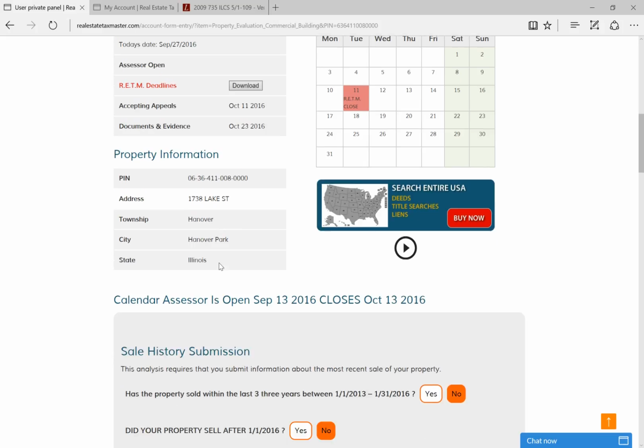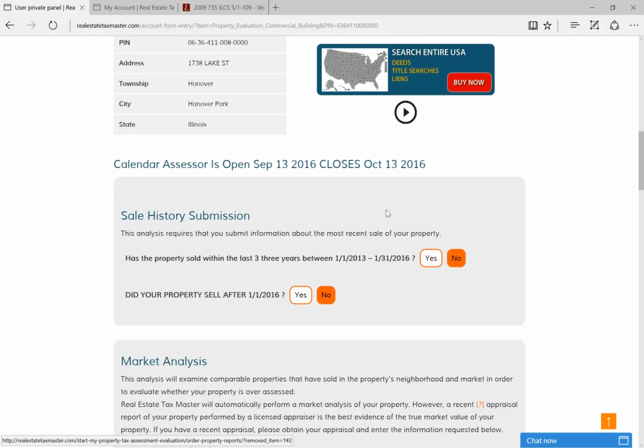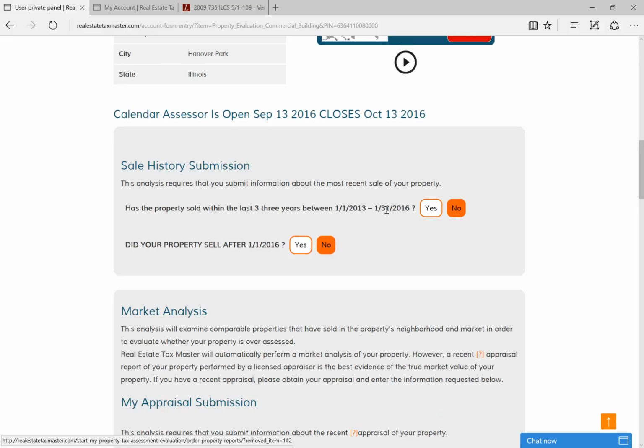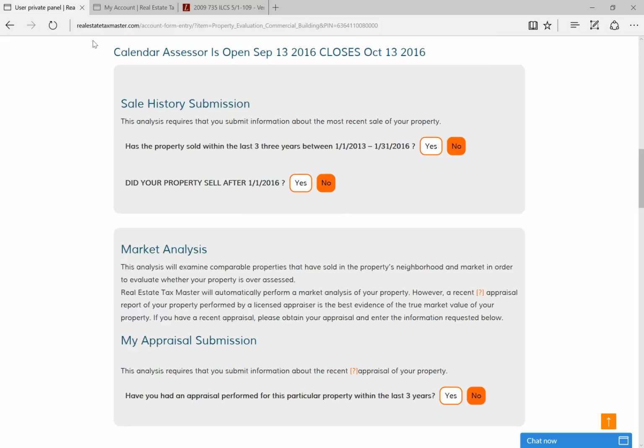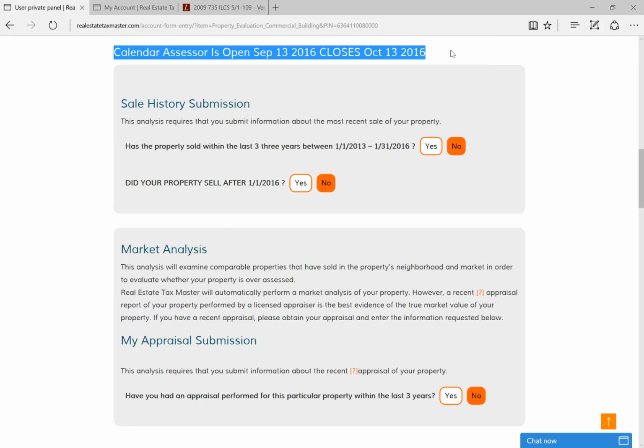Next, we have the property information so that you know that you're on the right property in case you have multiple properties within your account. Here, you can always order a legal document that you might not have in your possession, such as a deed, such as an aerial view of your property in the event that you don't have a survey. Again, a reminder of dates and deadlines. We want to get our evaluation done before this date.